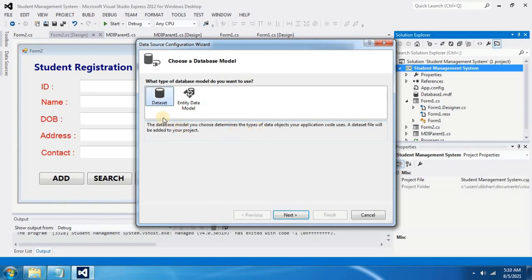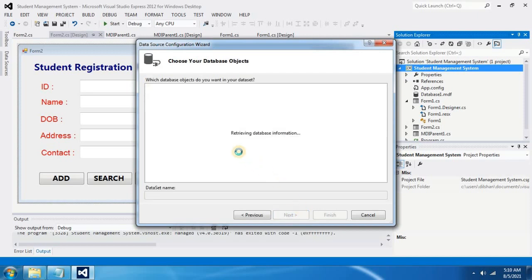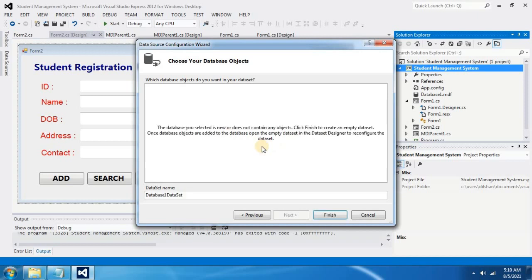A new window will appear. You have to click on next. It will show you retrieving database information, which means our database is already created. You can see that from the right side of your screen. When it is loaded, you have to click the finish button. Now the creating the database part is finished.